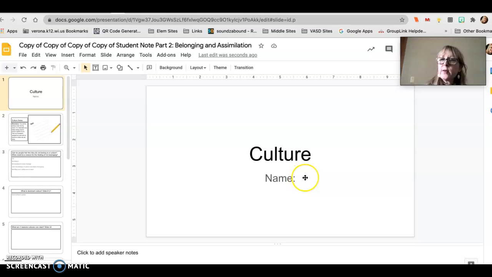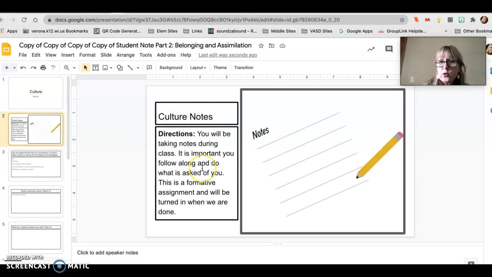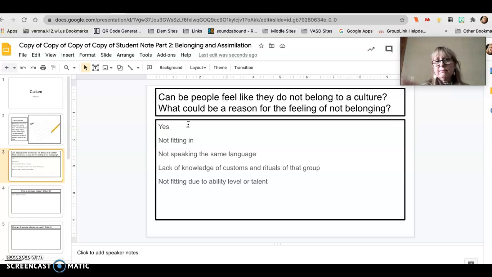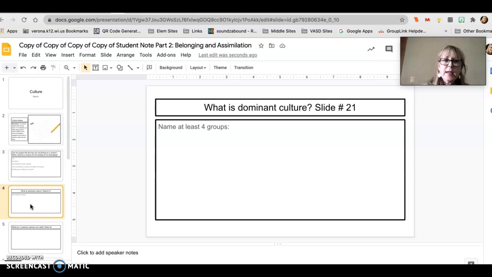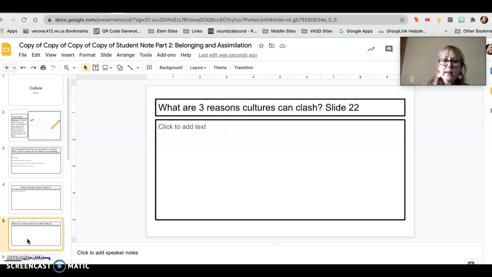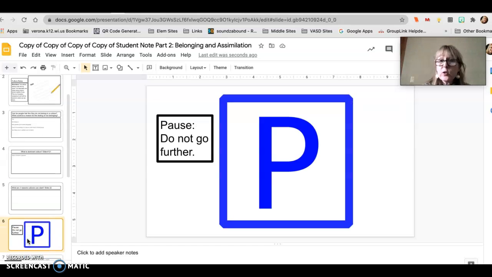The first one is you're going to put your name, Suzanne Harchis. Again, these are your directions, similar to Student Notes Part 1. I did the first one for you. Can people feel like they do not belong to a culture? What could be the reason? Yes, not fitting in, not speaking the same language, lack of knowledge of customs and rituals of that group, perhaps not fitting in due to ability level or talent. Then all you have to do is do 4 and 5. You see this? That means don't go further. You're done.